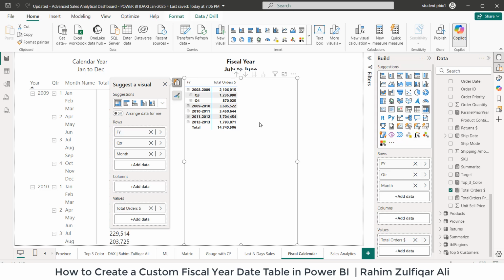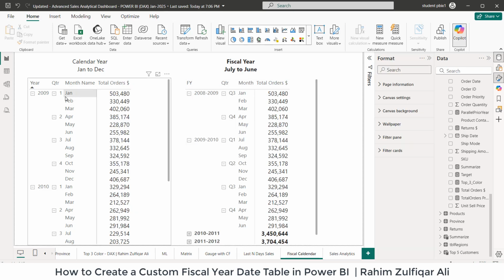Now you can see it's updated, right? So here you can see that January is now in quarter 3 of 2008-2009, where previously it was from 2009 only. And in 2009-10, the first quarter is July, August, September. The second quarter is October, November and December. Whereas the amounts are exactly the same, but now we have created two calendars.